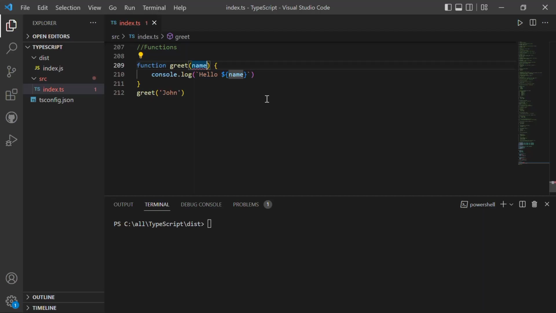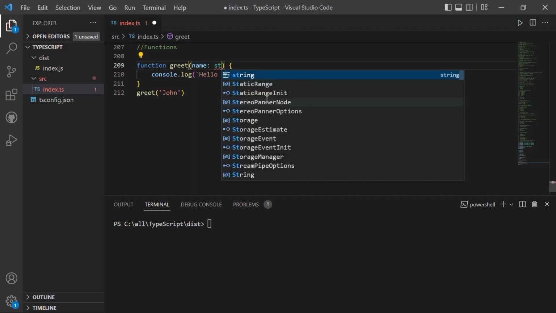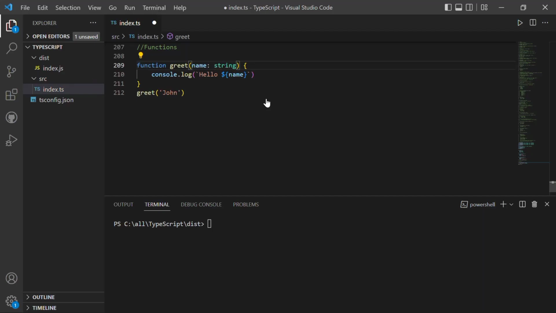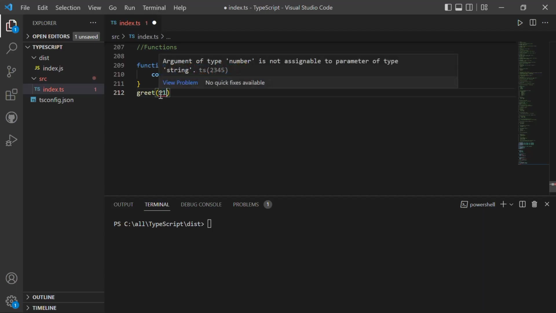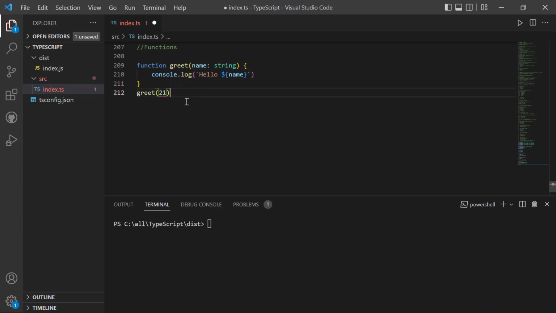So how can we do that? By saying that name has a type of string, and you will see that the error went away. So what we just did here is we said the name parameter has a type of string, which in JavaScript we didn't need to do. And if I try to write any other type here instead of string, let's say 21, which is a number, this will throw an error because it says that type number is not assignable to a parameter which has a type of string. So this is also not allowed in TypeScript.